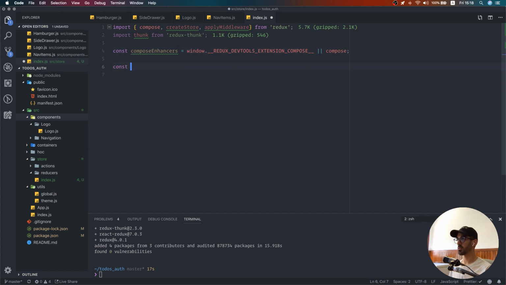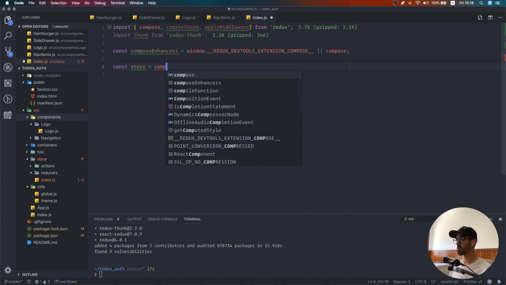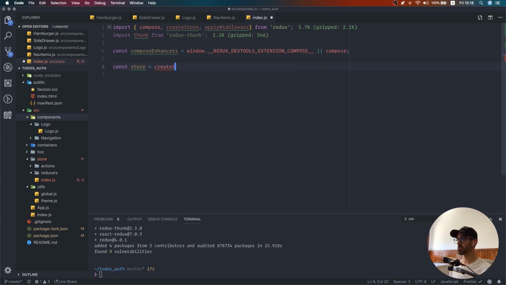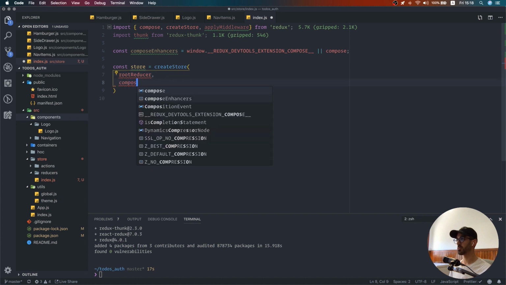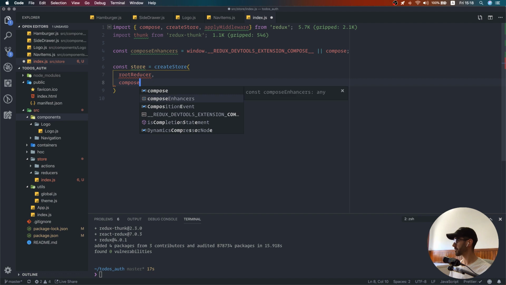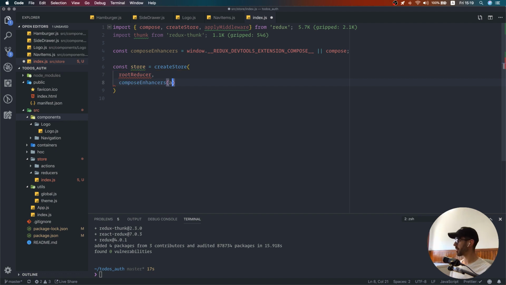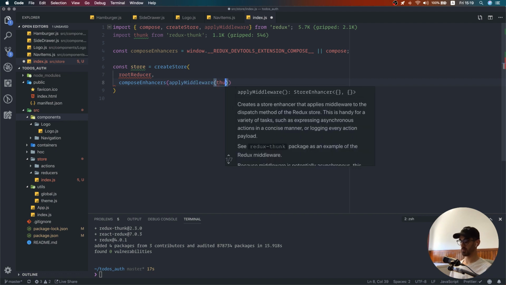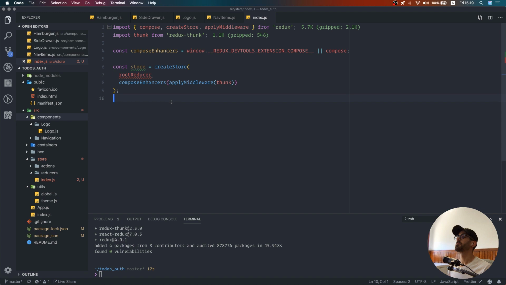And now we need to do const store equals createStore, and in this function, the first argument will be the root reducer, which we will create in a second. So rootReducer, and the second argument will be composeEnhancers, and here we apply our middleware. In this case, it's thunk.